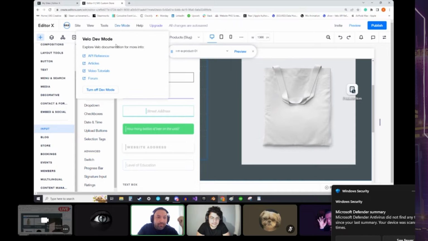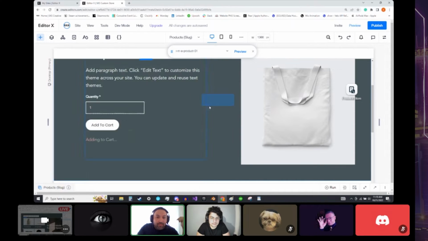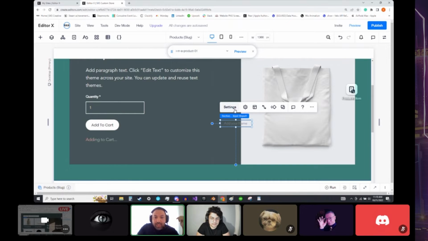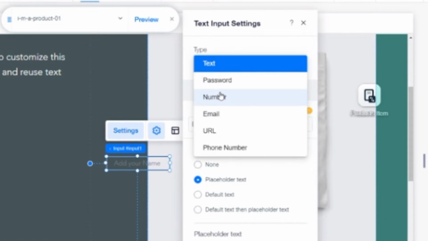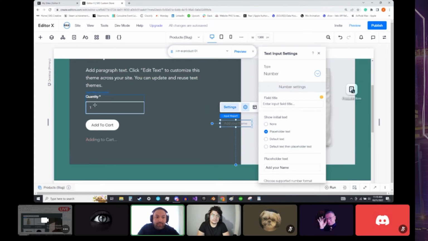And remember, you have to have dev mode on in order for some of this stuff to appear. Drag in an input field, like so. And then in the settings, you're going to want to set the type to a number. This is important because it needs to have a number, so that way it's not just some kind of weird string.